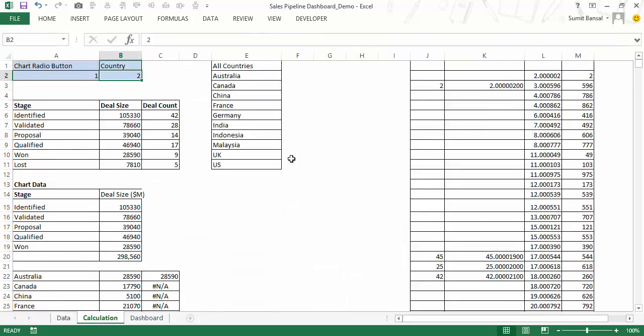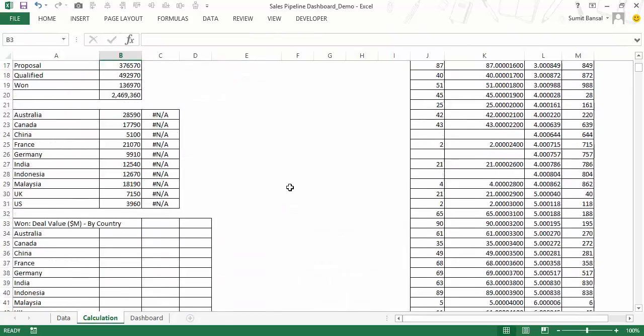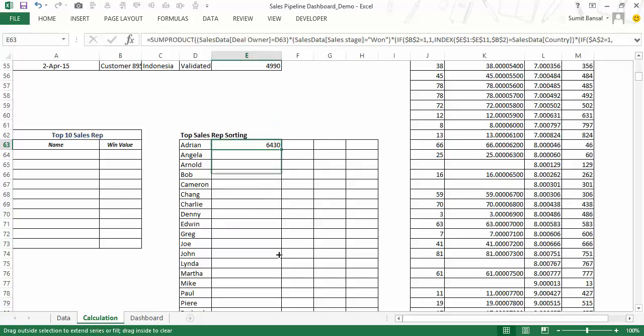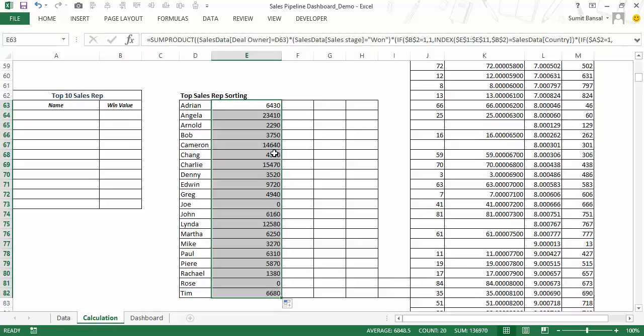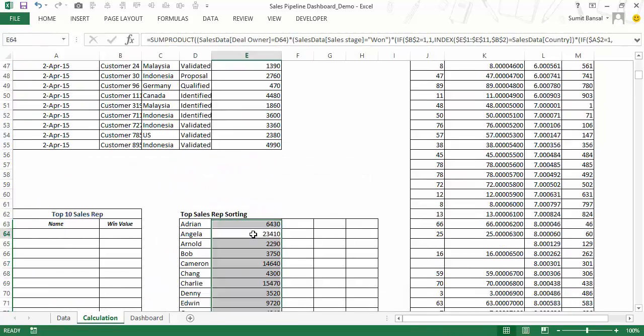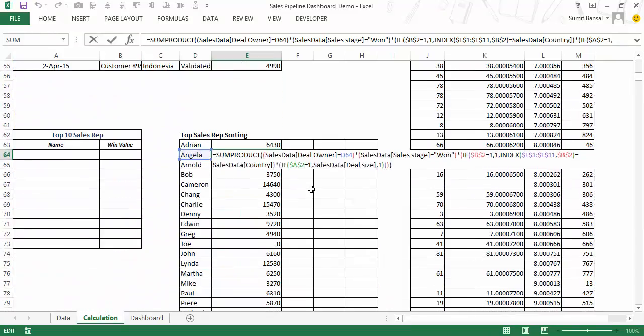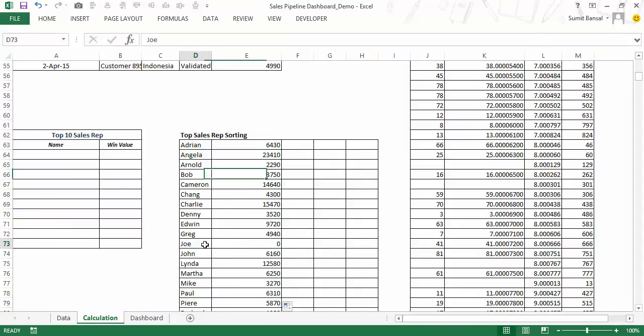Let's check whether this is working fine or not. I would hit 1 here, and now when I go down, this gives me the right value, which means that for the country I had selected earlier, there were no wins by this person Adrian. Now let me drag it down and see if my formula works, and it seems to be working. Let me just cross check it once. And yes, it seems to be working. I can see that for Joe there is no win in all the countries.